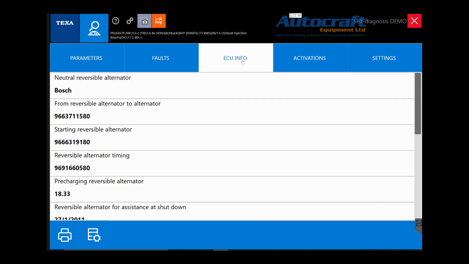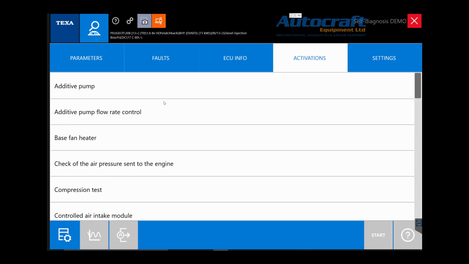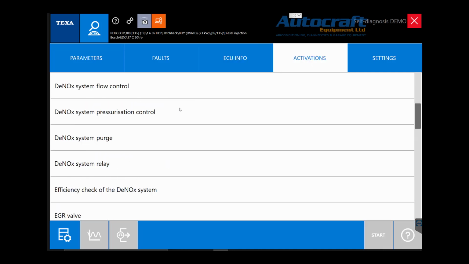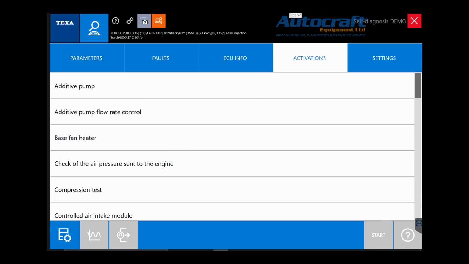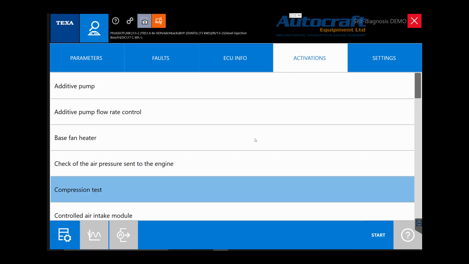Next one is ECU information. Now, you're unlikely to use this unless you're talking to a main dealer and they want to know what version of software it's running potentially, but you probably won't need that. Activations, these are commands that you can send to a control module, and there's quite a lot in there. So if you're a throttle test, you know, it'll open the throttle. Bearing in mind we're only talking to the engine ECU, so depending on what ECU or control module you're talking to, there'll be different activations and loads of different things available for you to do. So there's lots there. Compression test, you can do a compression test.